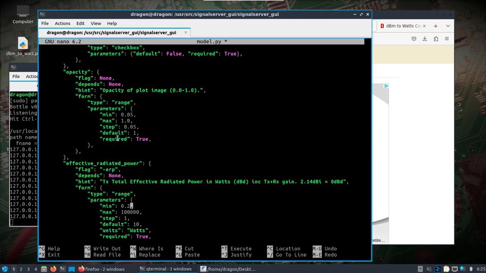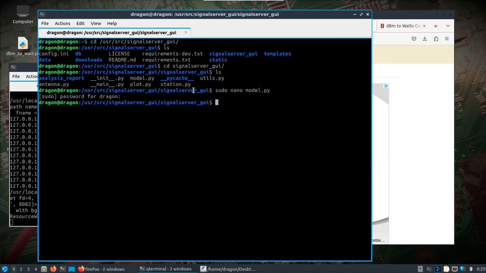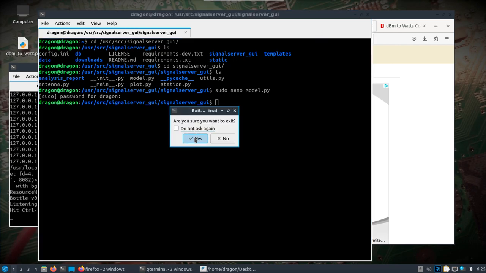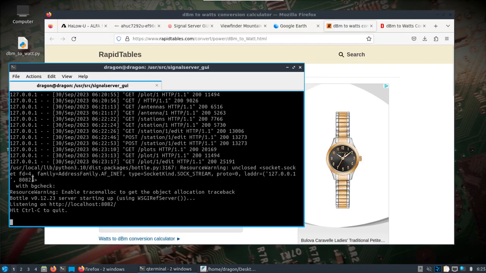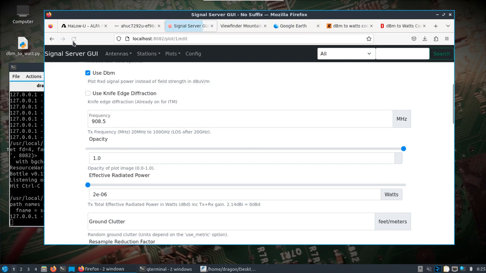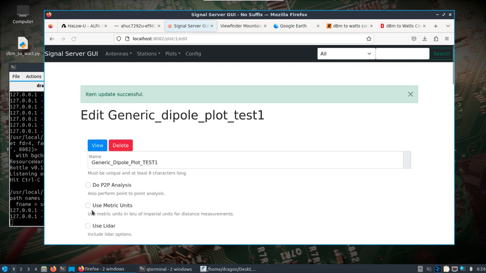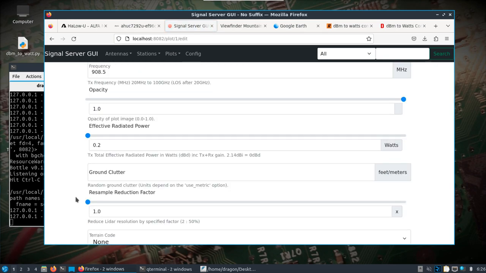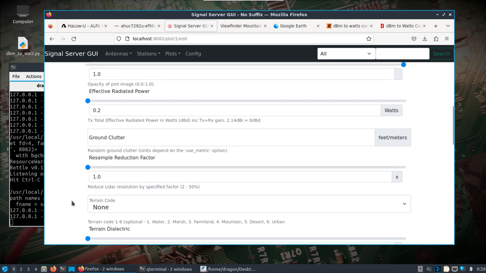We'll just change it to a minimum of decimal 2. I'll save that. That way, let's see. Take another look at this. So let's change this to 2. Okay, there we go. So we put in our watts.